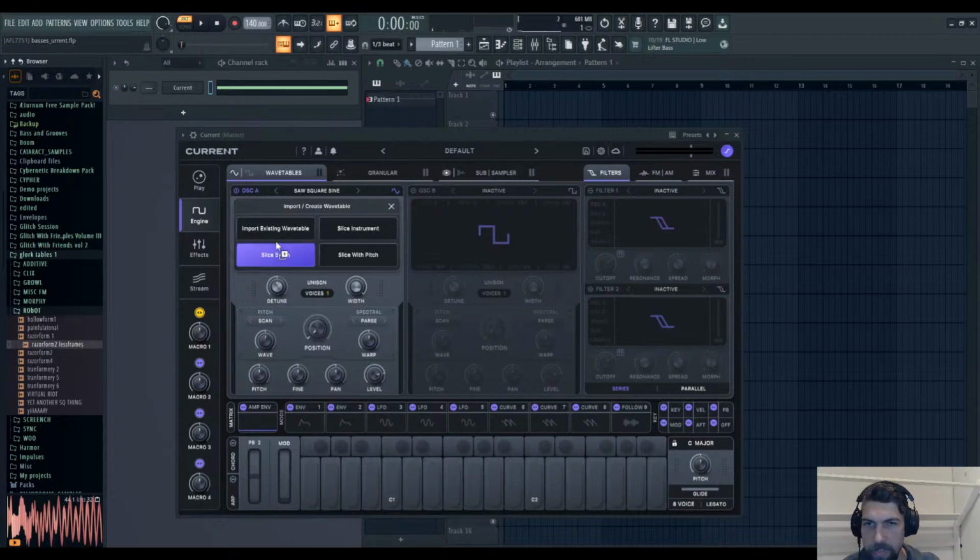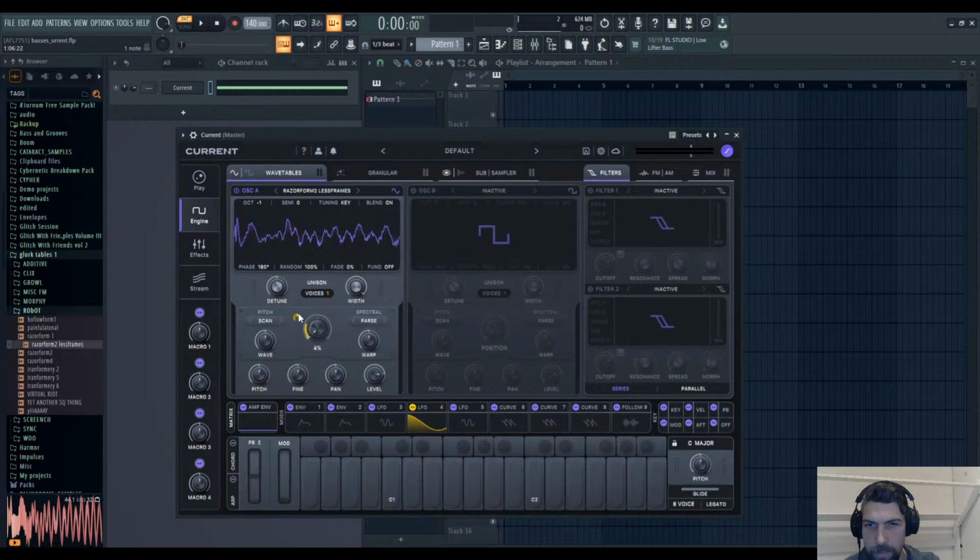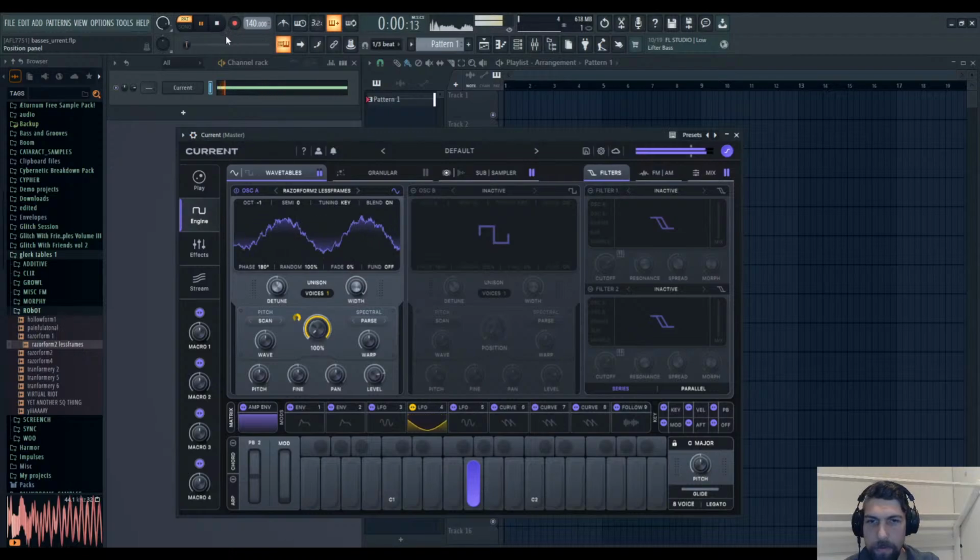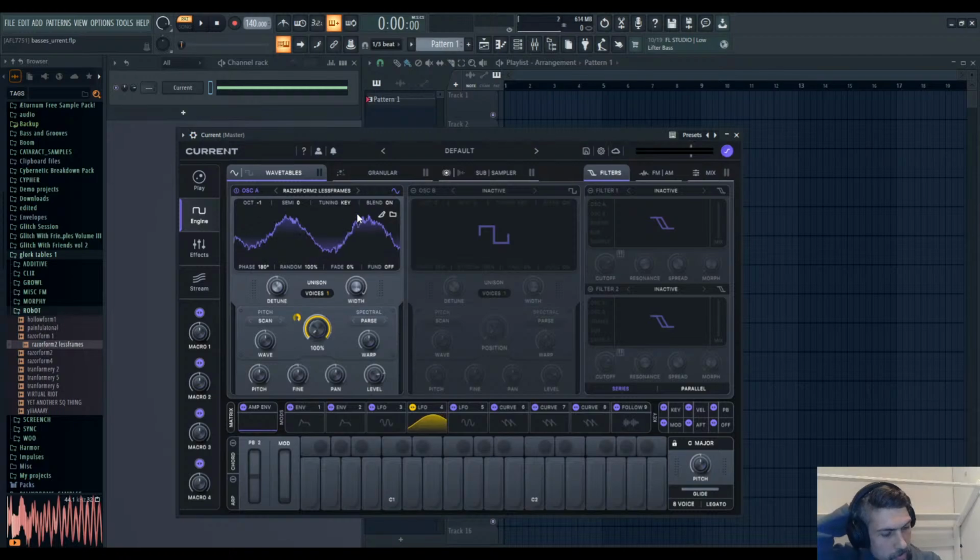Let's try and import something. Slice instrument, slice, import existing wavetable. Yeah, that is gonna be it. And let's drop some LFO onto, say, position. Let's make the position go all the way up. Already kind of some cool stuff.